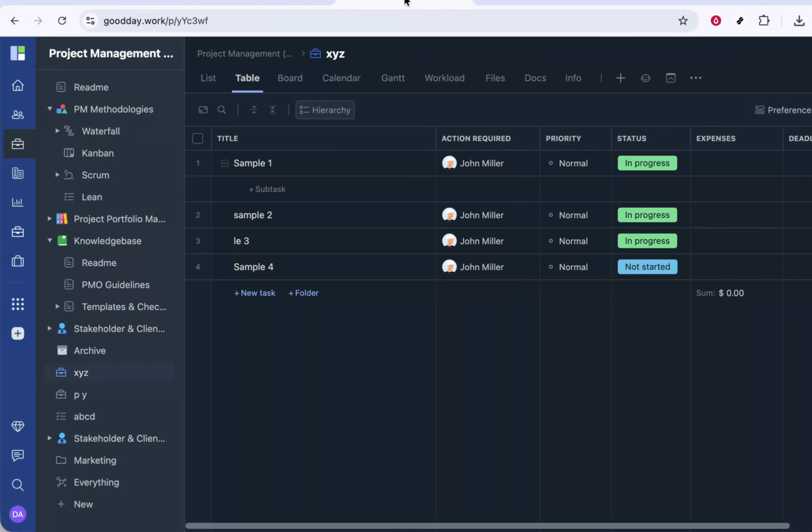In today's video, I'm going to teach you how to manage cross-team collaboration in Goodday. When you're working with multiple teams, it's really important that everyone understands how their work connects. In Goodday, one of the best ways to manage this is by using task dependencies. Think of dependencies as clear links between tasks that say, this task needs that one to be done first.